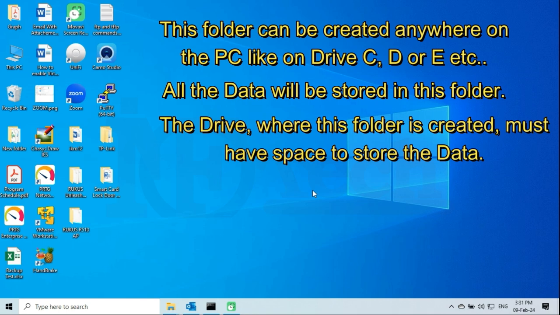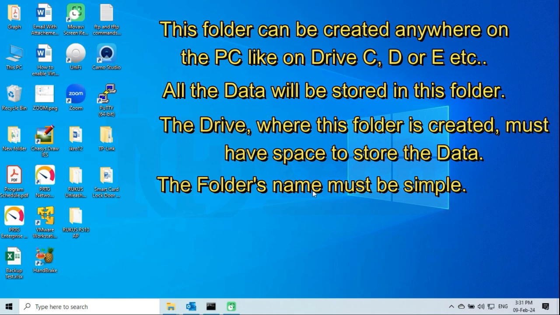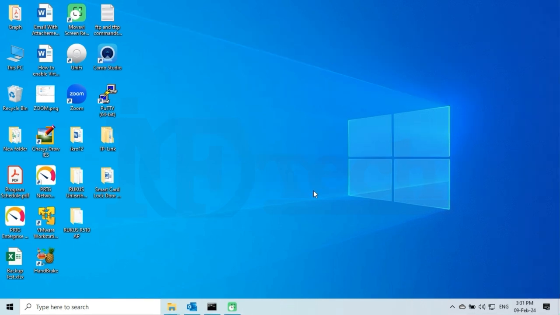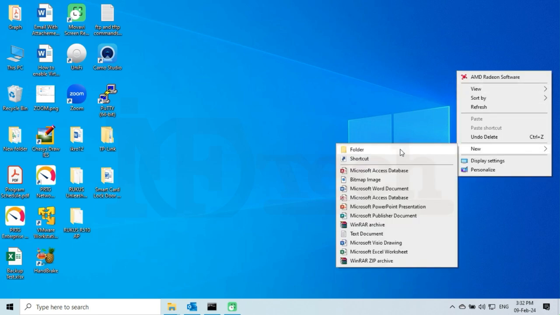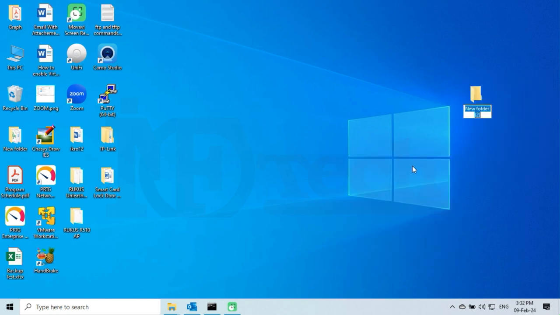For demonstration purpose, I will simply create a folder on my PC's desktop named FTP-infotech. We can create this folder with any name which we want to, but I would suggest a simple name, which will be easy to remember for all the clients who will be accessing this FTP server. To create a folder, I will right-click on my PC's desktop, and then I will create a new folder. As I mentioned before in this video, I will name this folder FTP-infotech. That's it. The folder to store the client's data has been created. Let's proceed towards the next step.